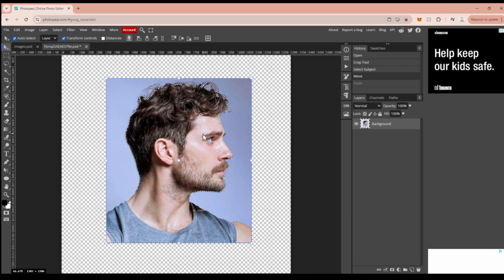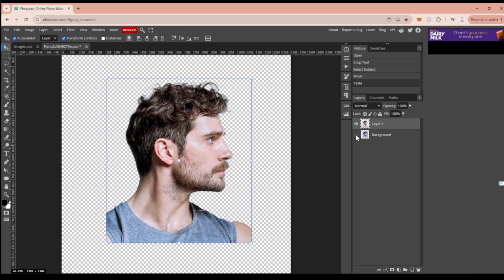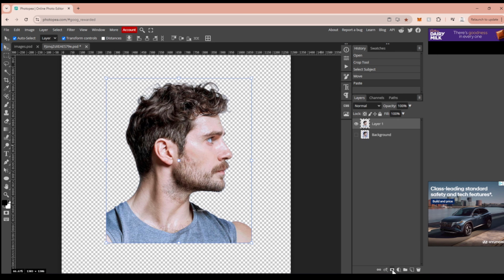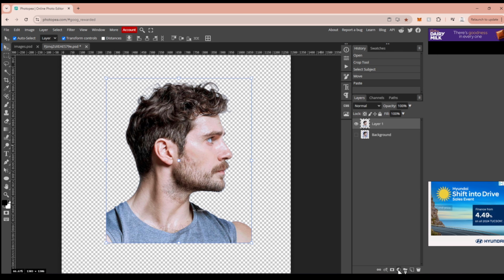Excellent. So with Henry Cavill selected, I'm going to make sure that I have my move tool selected. I'm going to do Control C and Control V, and that will paste my layer of Henry Cavill. And if I shut off my background, excellent.